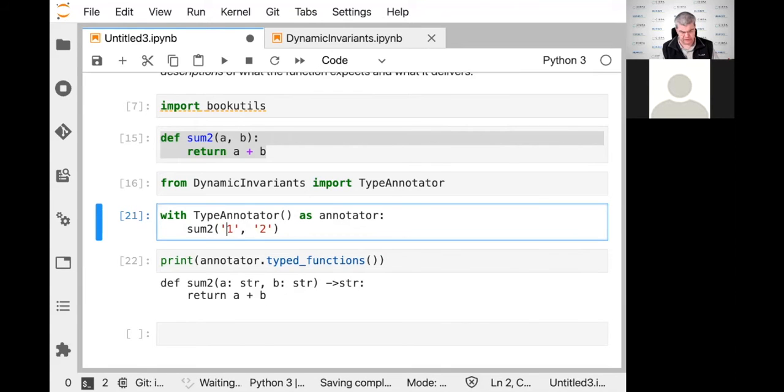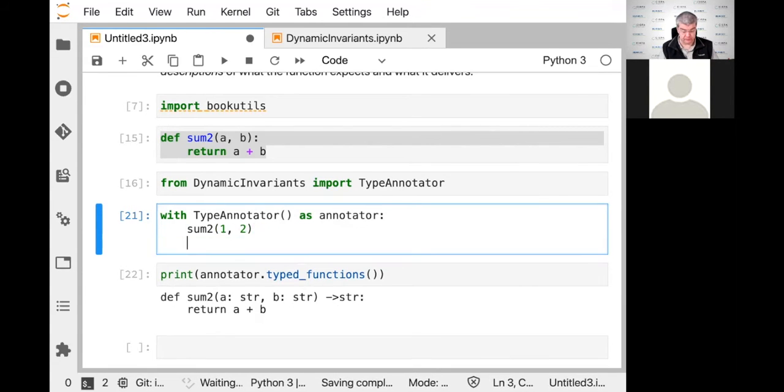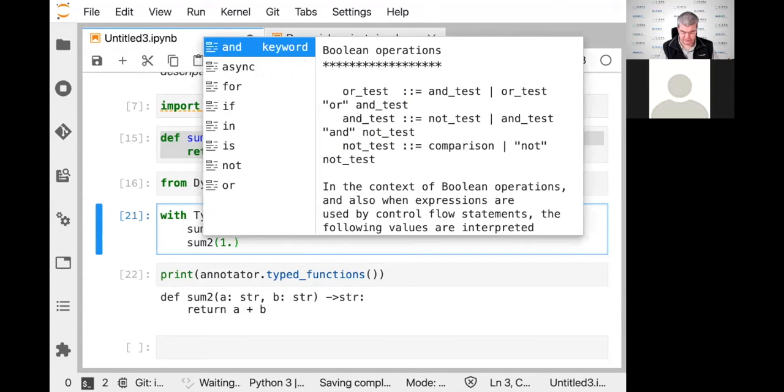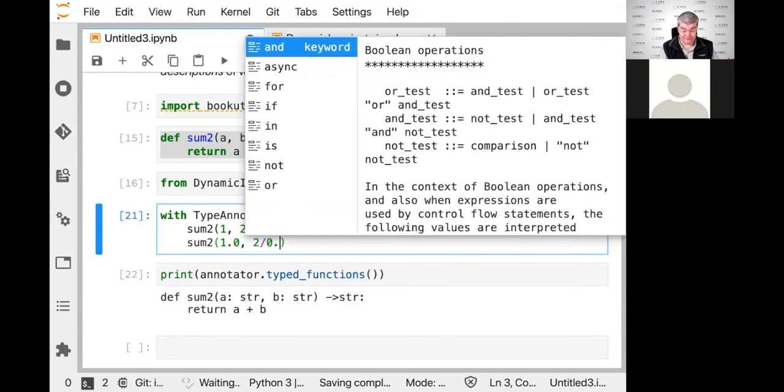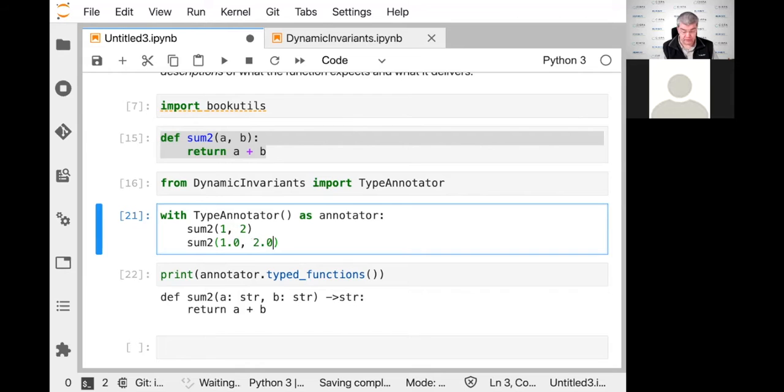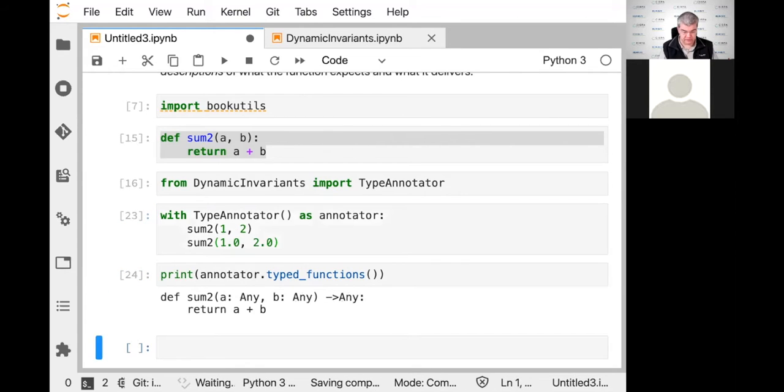Now we can have some fun. We can also invoke this multiple times. What happens if I invoke it first with integers and then with a double number? Then it's going to tell us, oh, apparently you can invoke sum2 with any type, and there's a special any type which matches anything, and the return value too is actually anything.